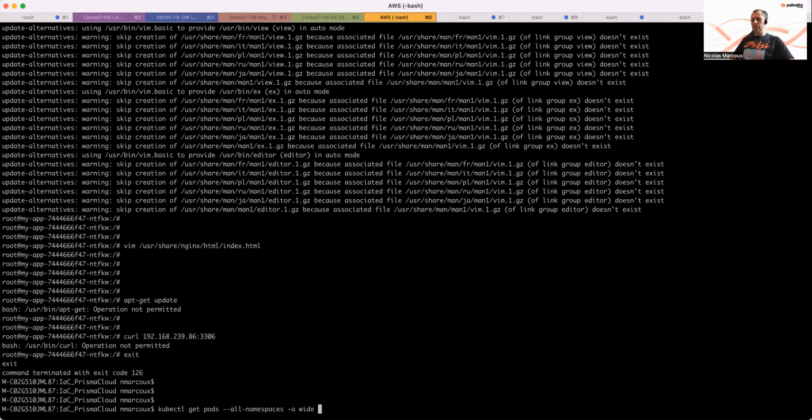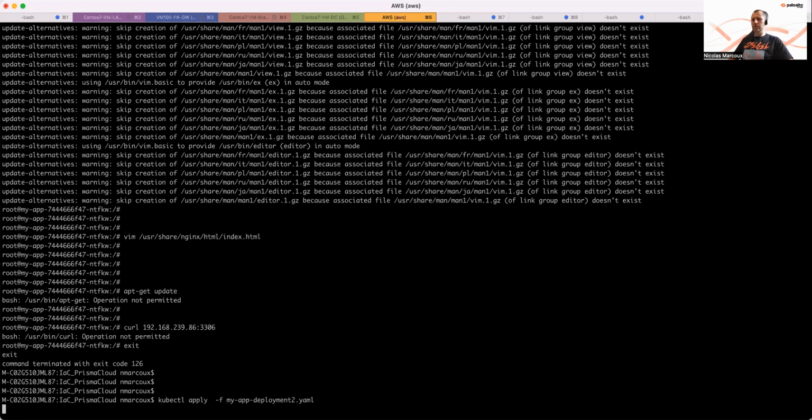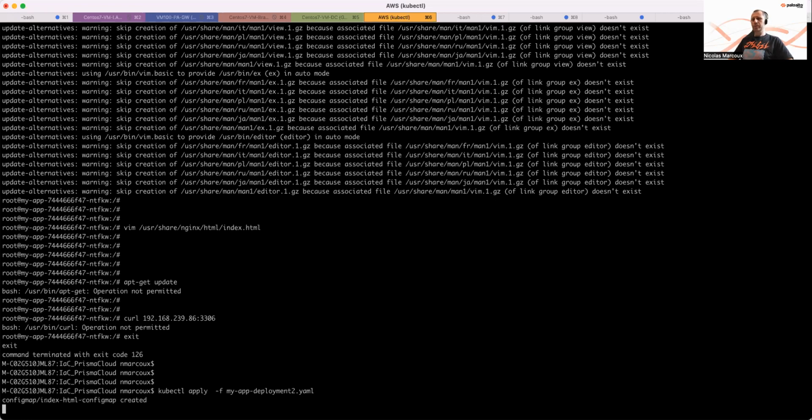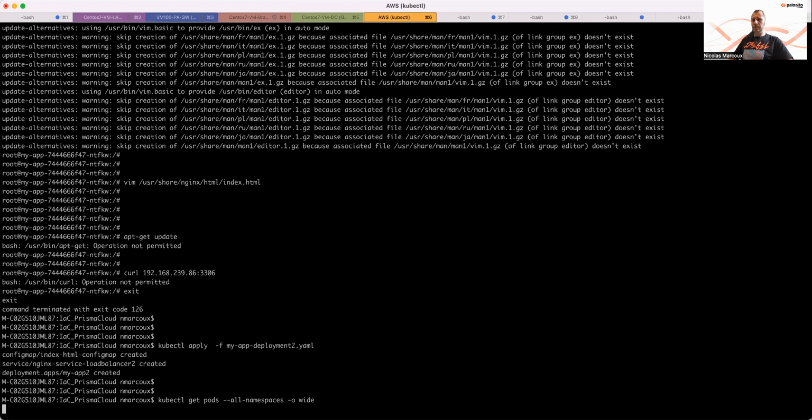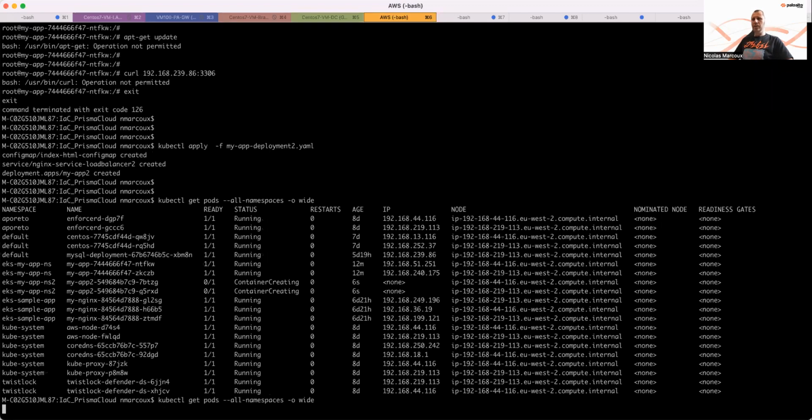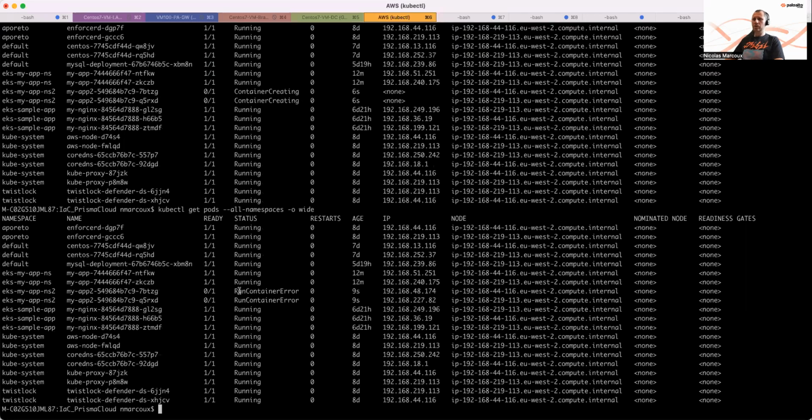So now what I'm going to do is try to run a new deployment. Let's call it deployment 2. So it's creating the resources. However, now if I check the namespaces, it will keep being stuck in run container error because it's being blocked by the policies. So here we are preventing any new containers having critical vulnerabilities from running.